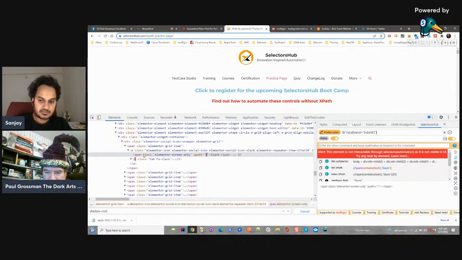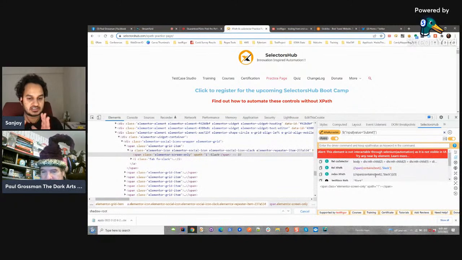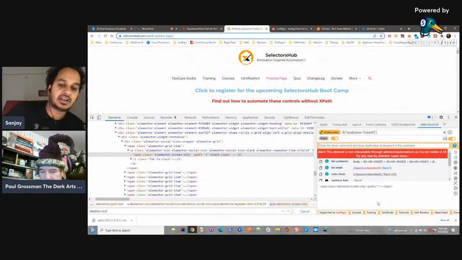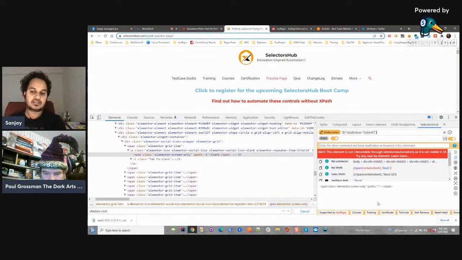This one. Gotcha. So you see that SelectorsHub will let you know that this element is not interactable through Selenium as it is not visible in the UI. Whenever there is an element which has 0 height and width, SelectorsHub will automatically tell you upfront that it's not visible. It has 0 height and width. So do not try to interact with this element. Try any other element nearby. So this solves your problem.